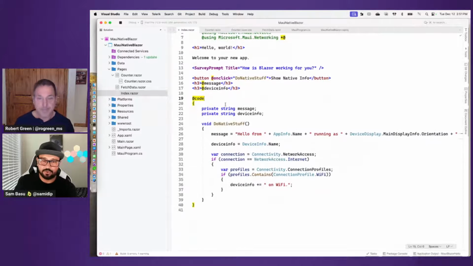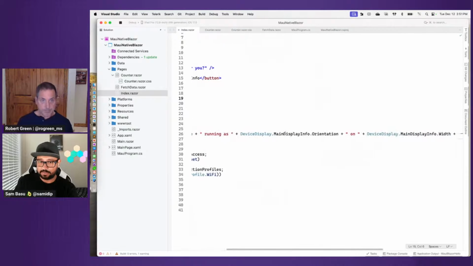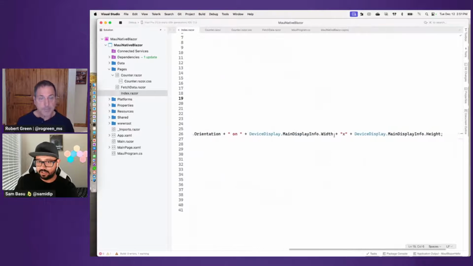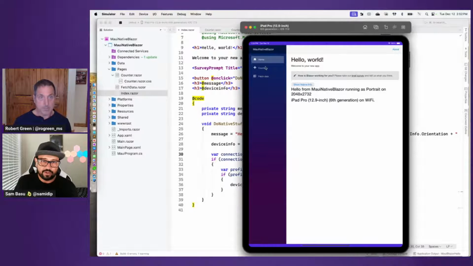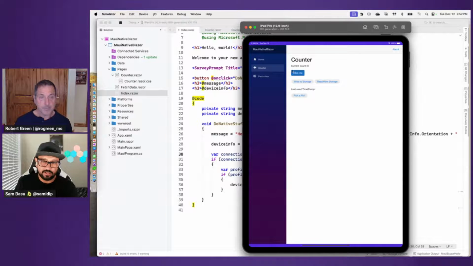Okay. So app info, device display, that's how I read the orientation. Main display info height and width, so all of it is easy. I have full access to the connectivity device stack, so I can tell if you're on Wi-Fi or 3G, 4G, whatever it is that you need. So that's pretty easy. If I go here into the counter component, it's still a Blazor component, but I can do some extra things here.